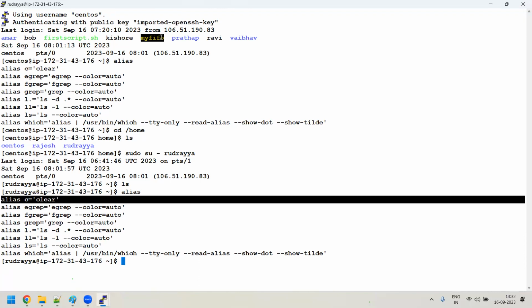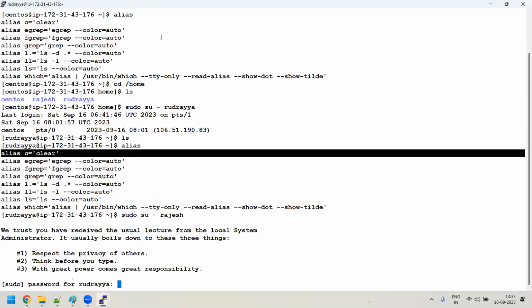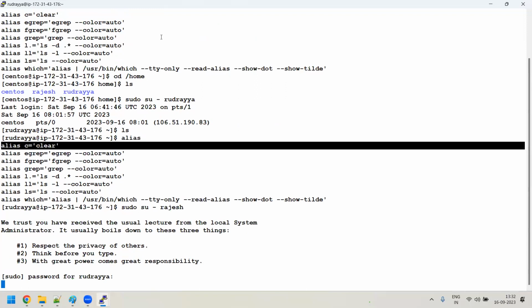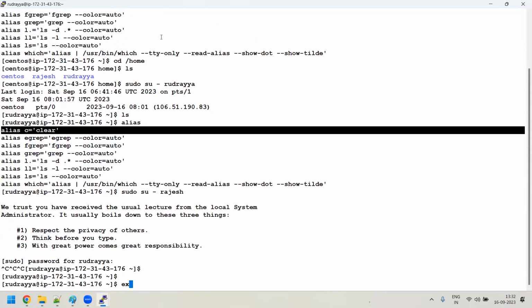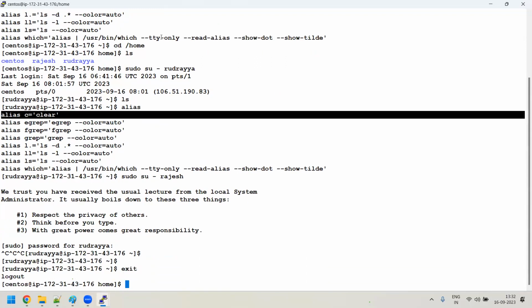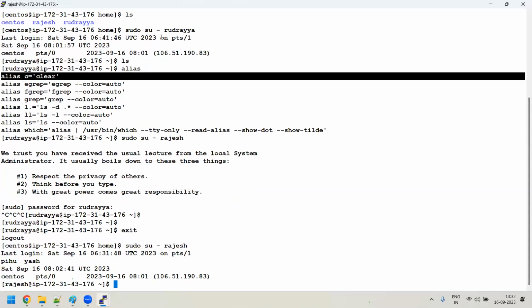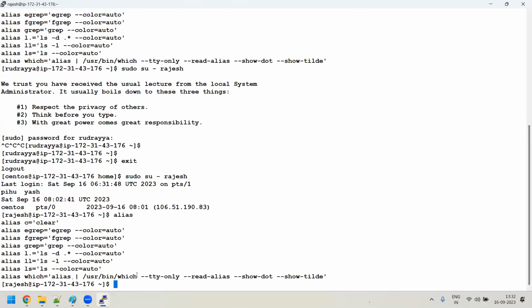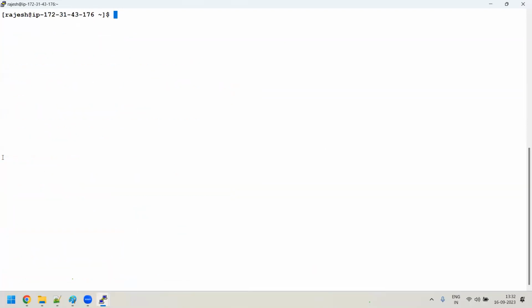Is it clear? Similarly, I switch to Rajesh. Here I'm in Rudraya, and I will not be able to switch because Rudraya is not a sudo user. I want to get back to CentOS and then switch to Rajesh. See, the ls command, date command, who command, and here also you can see the alias is set: c equals clear. Clear? So this is what it is.